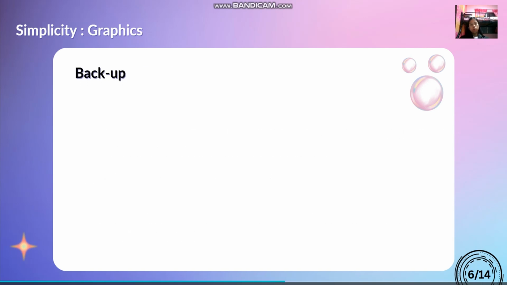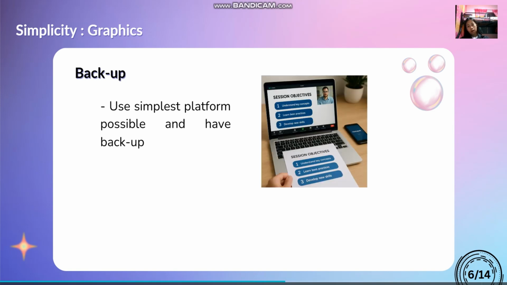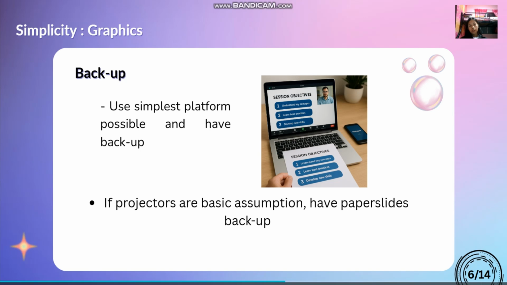So now we will move to the last topic, on simplicity of graphics, which is the backup. Use the simplest platform possible and have a backup. So now you will see an example of a presenter using Zoom to share a presentation, beside it a printed copy of the slides and a mobile phone hotspot ready in case the internet or platform fails.